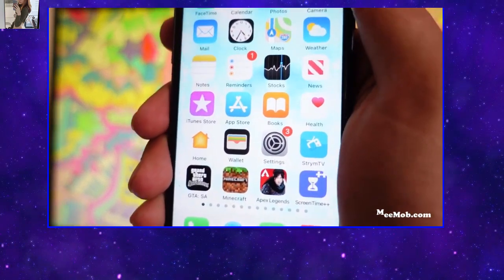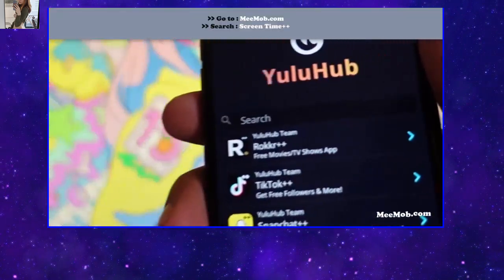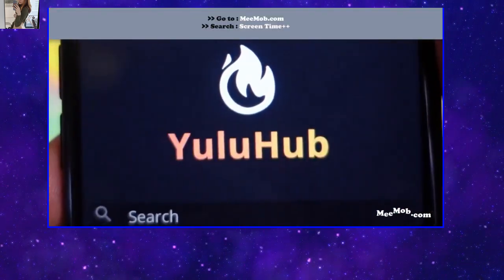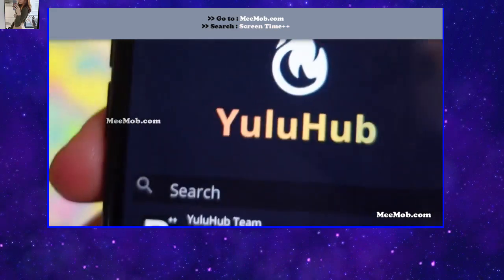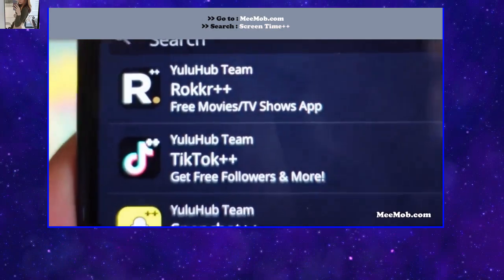So it's pretty simple. All we're going to want to do, guys, is open up the browser on our mobile device, and you're going to want to go over to this website, and because of that, we have to use this tweaked app store right here in order to download the app. But don't worry, guys, it's a completely safe website. It's really easy to use as well, so it won't be confusing at all.